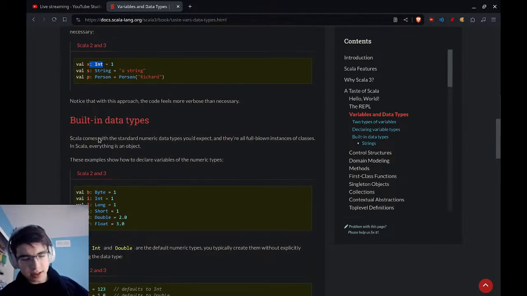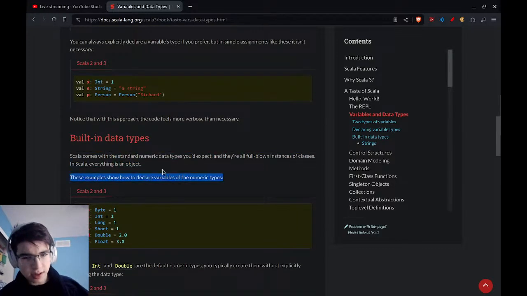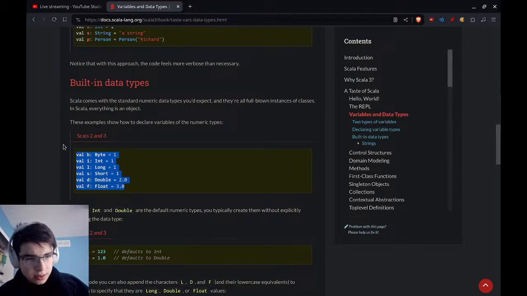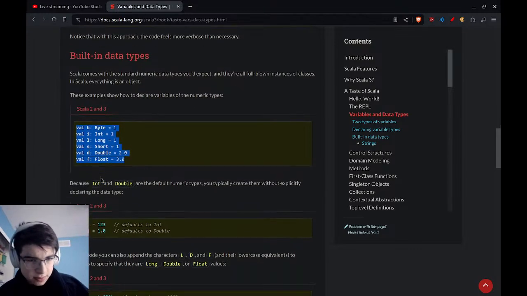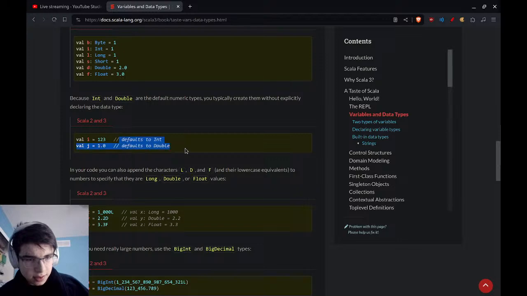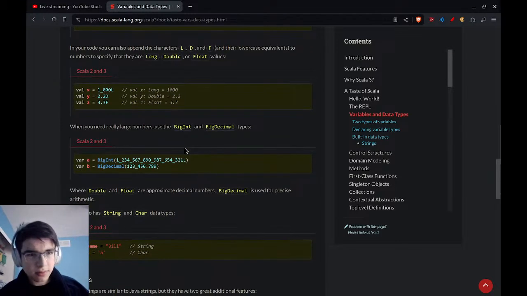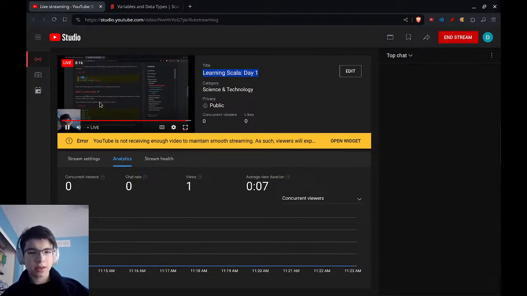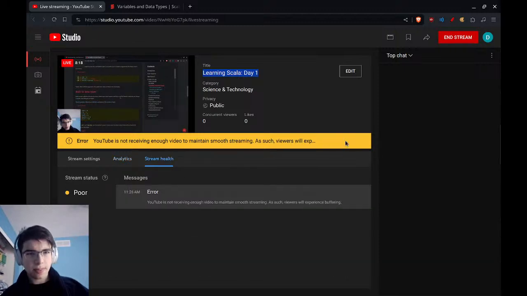Built-in data types. Scala comes with the standard numeric data types you'd expect, and they're all full-blown instances of classes. Okay, good, I guess. So this is all JVM stuff. Pretty classic. Defaults to int, defaults to double. That's what I'd expect. You have long, you have double, you have float with these prefixes. Okay. Or postfixes. Suffixes is the word for it. So, meh.